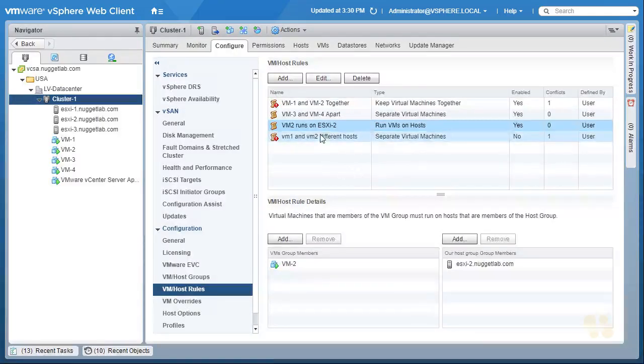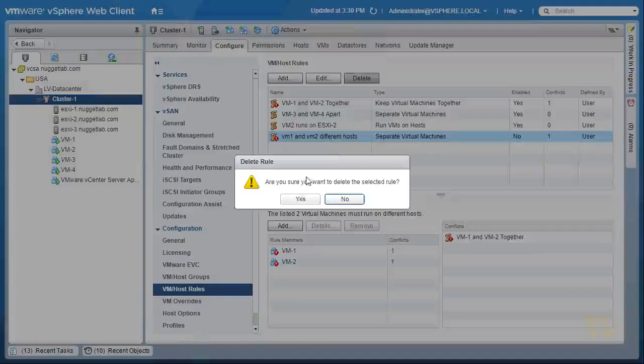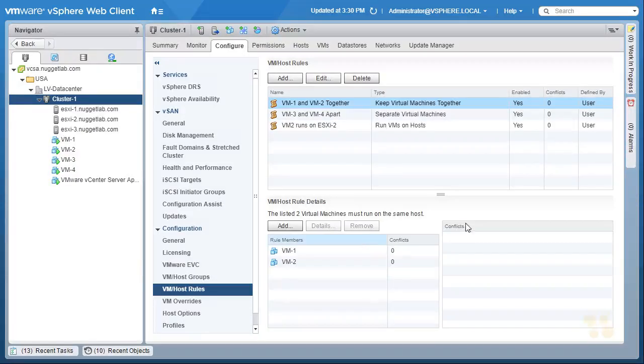So the rule still exists right here. It has a little icon representation that there's a conflict. So the conflict is with VM1 and VM2 together. The original rule is enabled, it's in place. The new rule that just got added is not enabled. And so we'd have to go ahead and resolve that by not having a conflicting rule if we wanted all the rules enabled. So I'm going to select the VM1 and VM2 on different hosts rule, I'm going to delete that rule, click on yes, let it refresh, and now we're not in conflict.